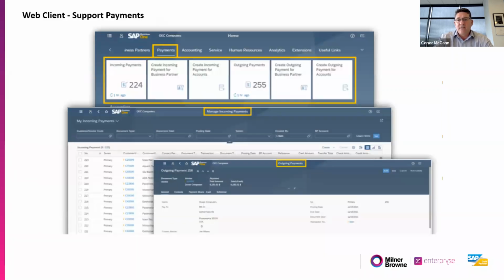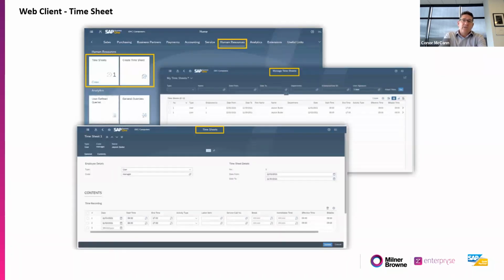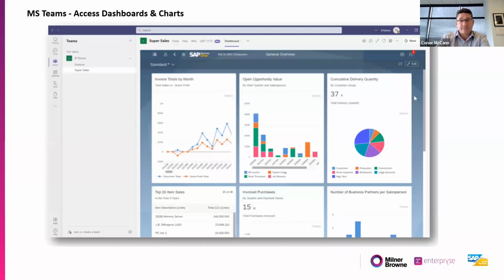The next screen, the web client also supports payments. So you can perform incoming and outgoing payments for either business partners or direct to GL. That's a nice new feature there. Also on the web client, we have timesheet entry. So you can create timesheets, you can update or create new ones for users, employees, or for external contractors. That data goes directly back into SAPB1 for reporting purposes.